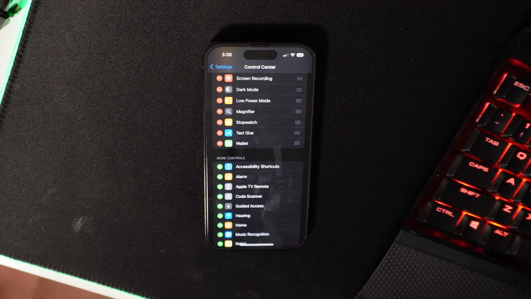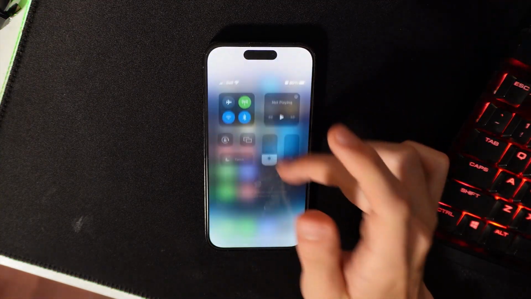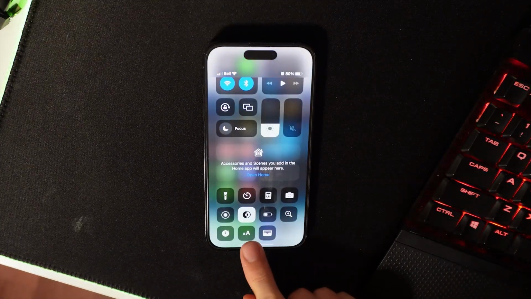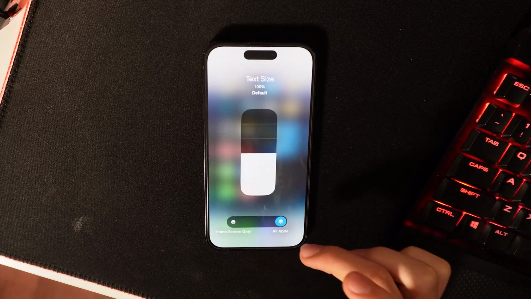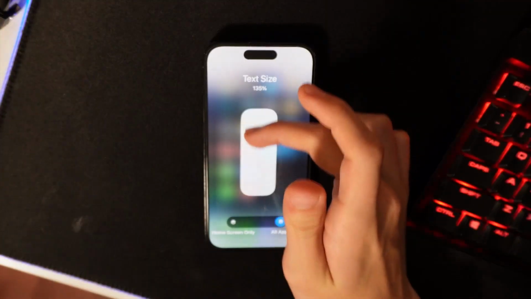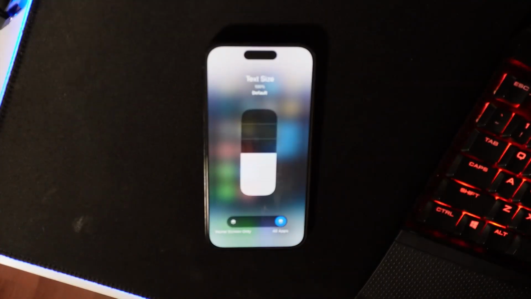One of the cool ones that I like is called text size. For me, it's right here. Pinching and zooming into things doesn't always work, and many people prefer not to go through that. So instead, you can simply click here, then increase or decrease the text size.